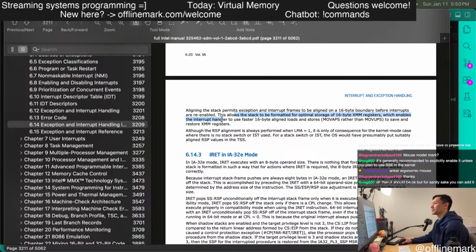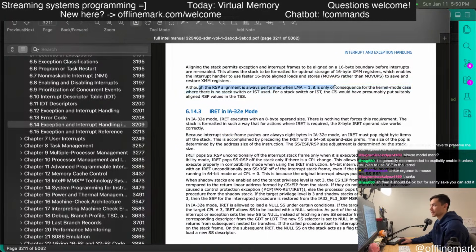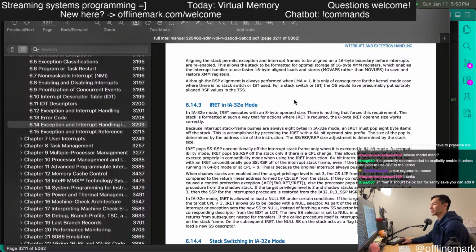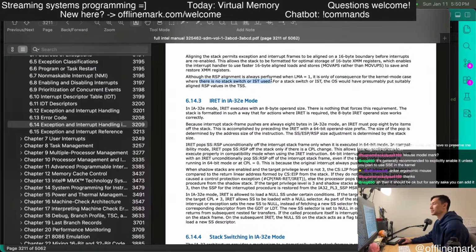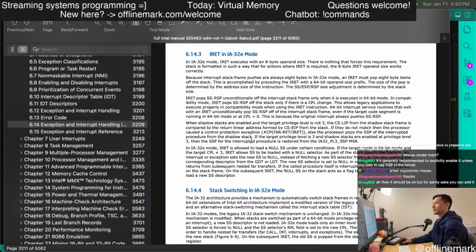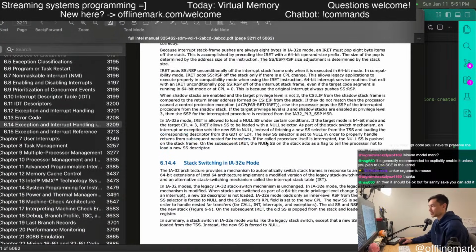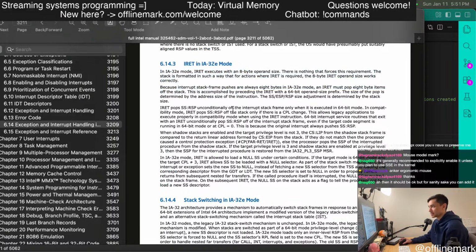Oh, interesting. We're deep in the weeds, but element one is only of consequence for the kernel mode case. Okay. I sort of hate to do so much reading on stream, but it's important actually, because it's reasonably different from 32-bit mode, and I also forgot how all this works.